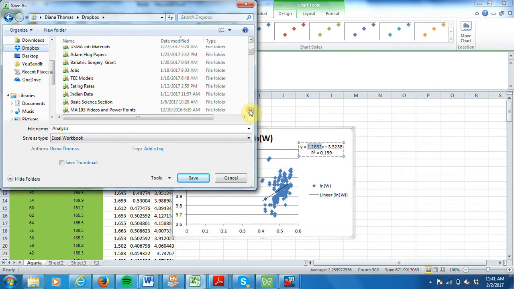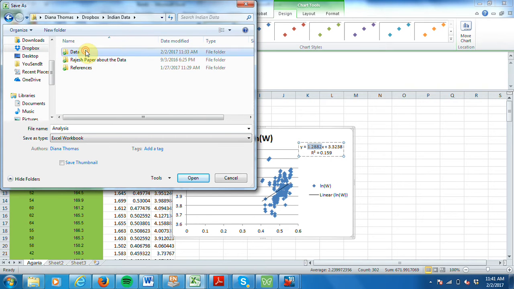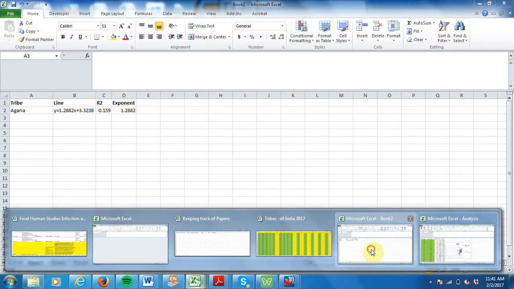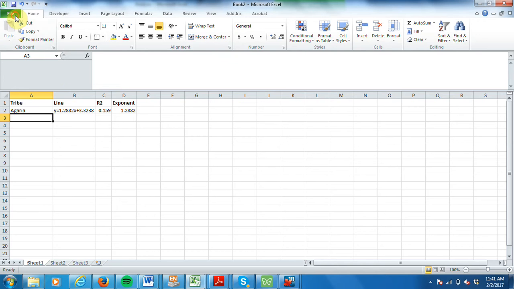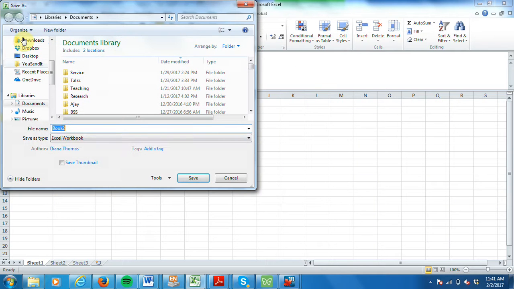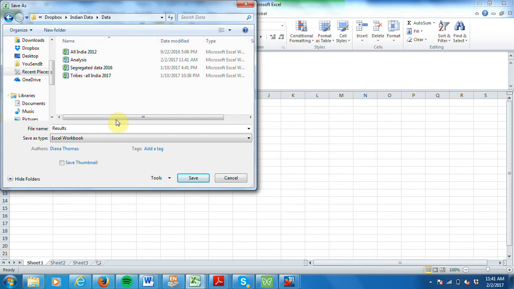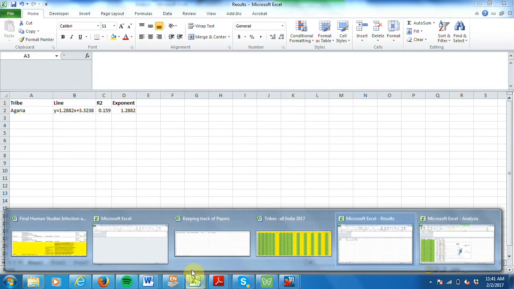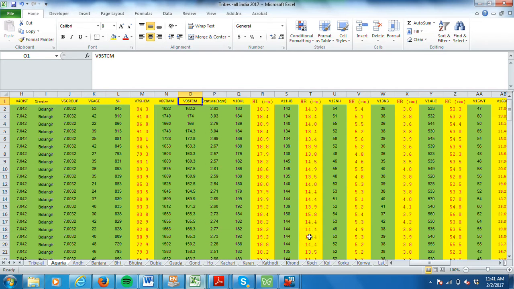This is the Indian data. Under data, put that there. And then over here, I'm going to save this one and call it results. And then you just do it one by one for each one of them. That didn't take me that long. So these are all his tribes.